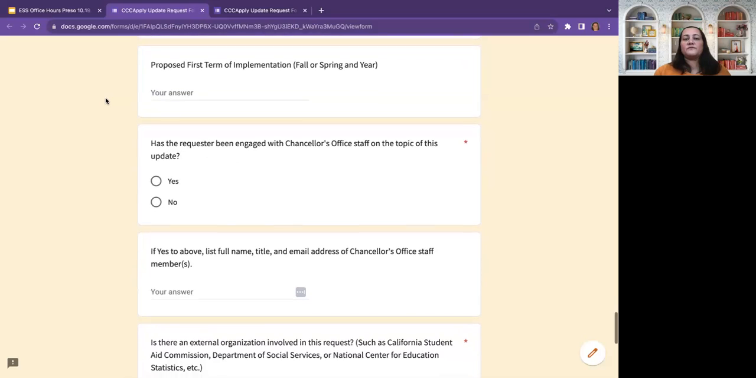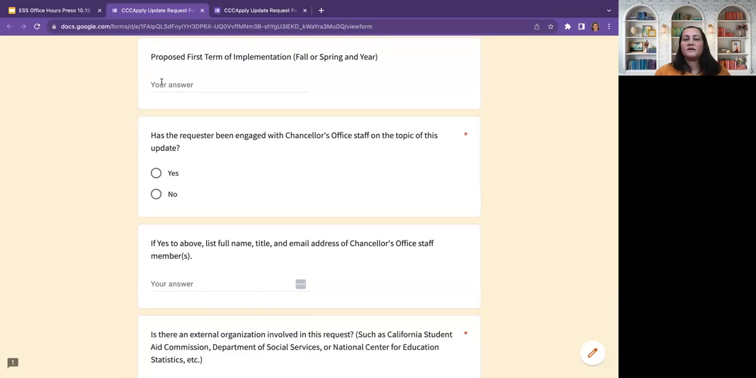Then we ask for the proposed first term of implementation. This is not required, but if it is a legislated or mandated change, as I mentioned last fall, we got one in the third week of October that had to be implemented January 1st. So in that case, it was a necessary implementation of spring of 23. One of the requests we've gotten so far says any term, but it'd be really helpful as soon as possible. Again, this is a short answer, and can be answered depending on what your request is.